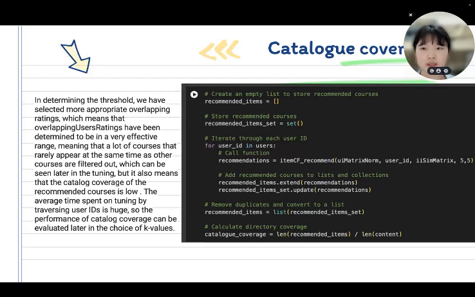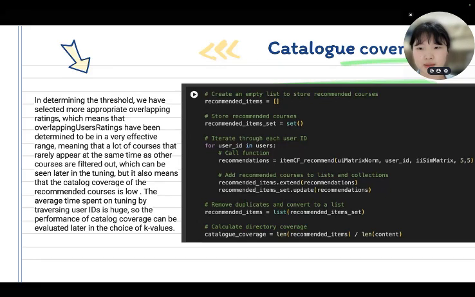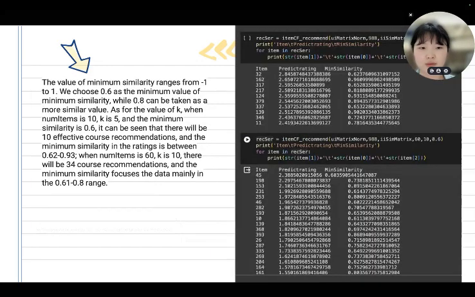And for catalog coverage, in determining the threshold, we have selected more appropriate overlapping ratings, which means that overlapping users' ratings have been determined to be in a very effective range, meaning that a lot of courses that rarely appear at the same time as other courses are filtered out, which can be seen later in the tuning. But it also means that the catalog coverage of the recommended courses is low. The average time spent on tuning by traversing user IDs is huge, so the performance of catalog coverage can be evaluated later in the choice of k values.